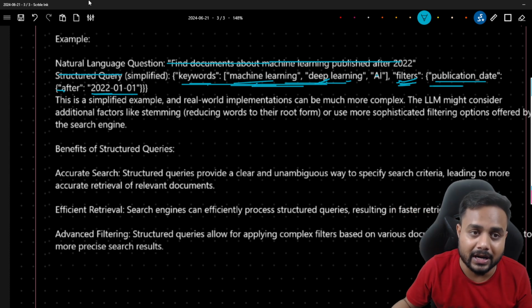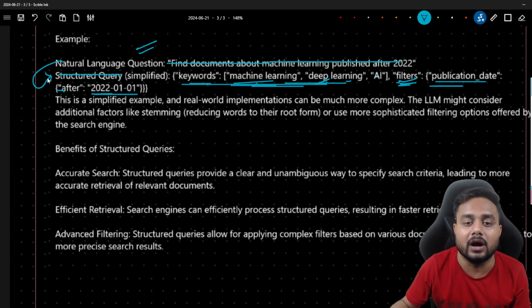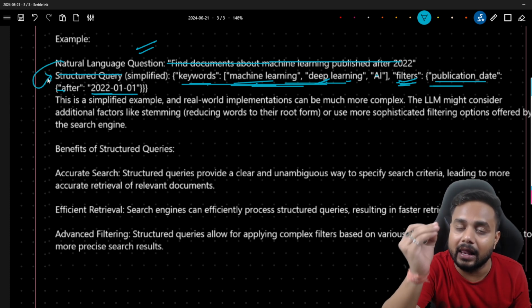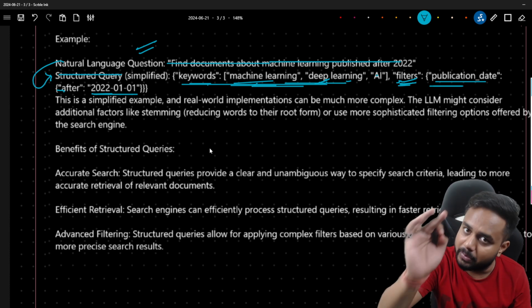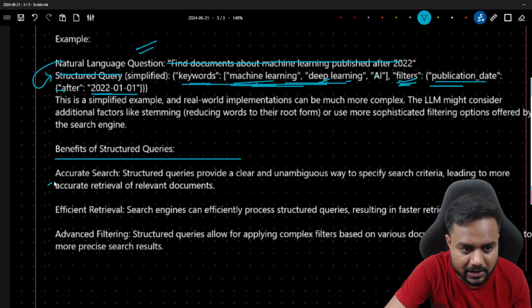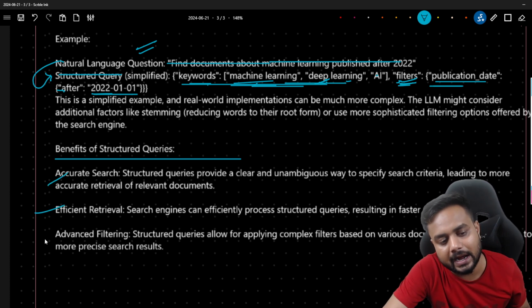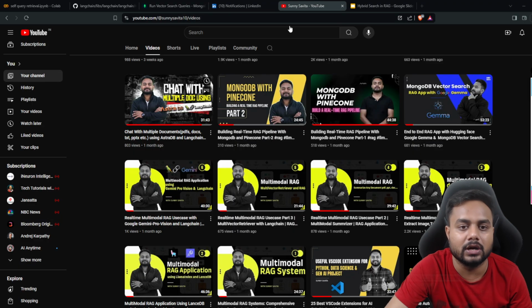And how is it happening, guys? Tell me, from this query, how are we creating this structured schema using the LLM? Now I will show you the practical implementation using LangChain. Now, the benefits of the structured query: accurate search, efficient retrieval, and advanced filtering. So I hope this theory is clear to all of you.